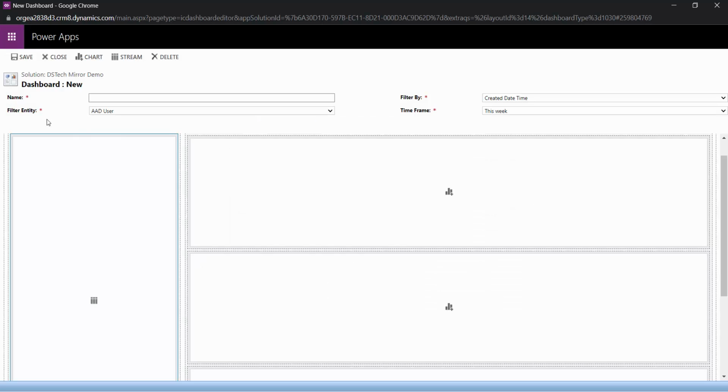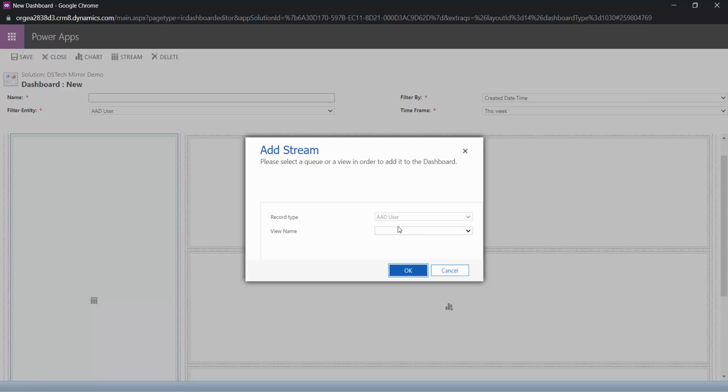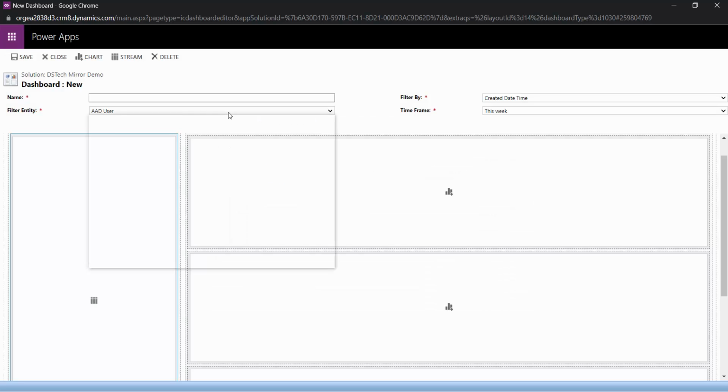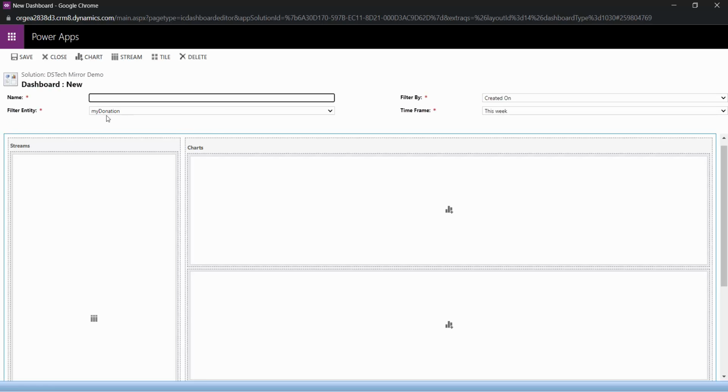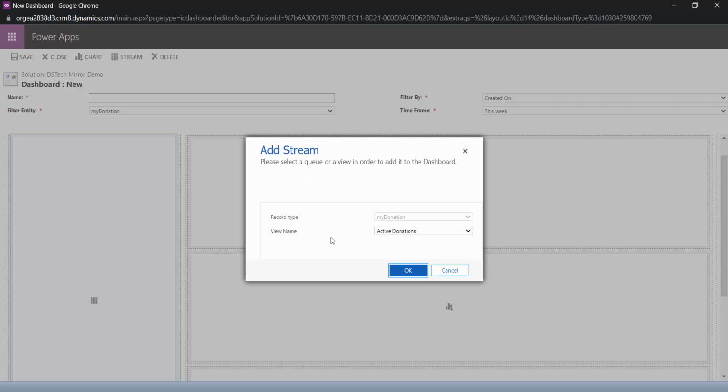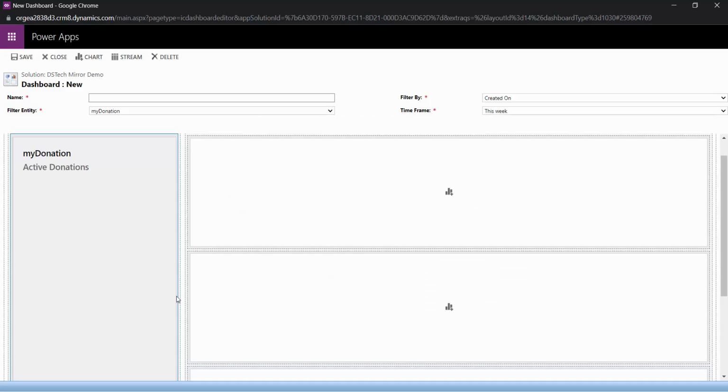First I have to select the filter entity from here, otherwise it doesn't allow me to add from this stream dialog. So I want to work with the my donation table again. So this got added, and from here now what I'll do, or from the top I can add this stream as well. I'll say my active donation, record type, that table type is my donation, view name is active donations. I will click on OK.